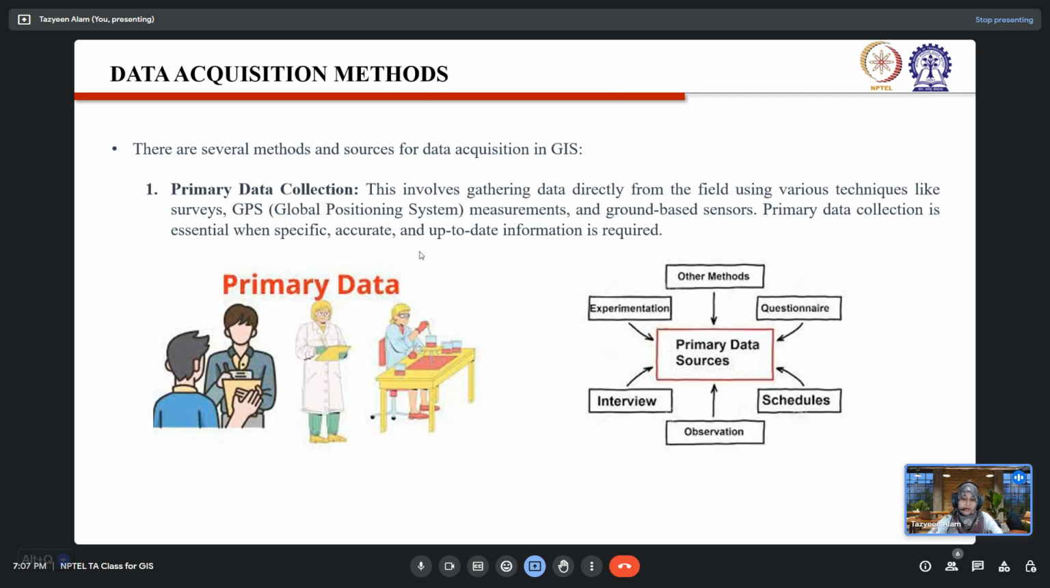Now, there are several methods to collect your data. We will be discussing this. I'm sure this was not there in Professor Reithel's slides, but I've just added it to give you a little bit of extra information. So, out of the several methods, we will be discussing a few of them.